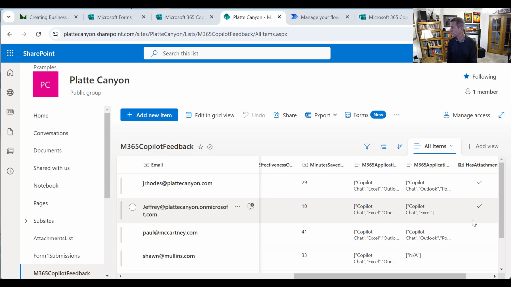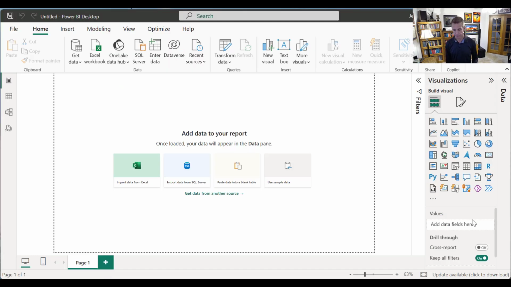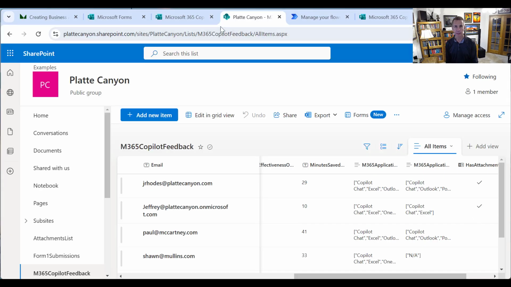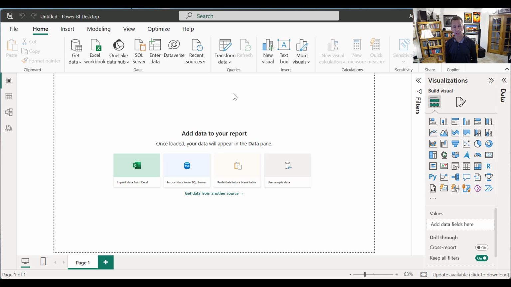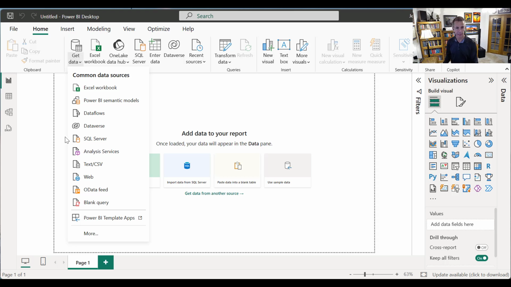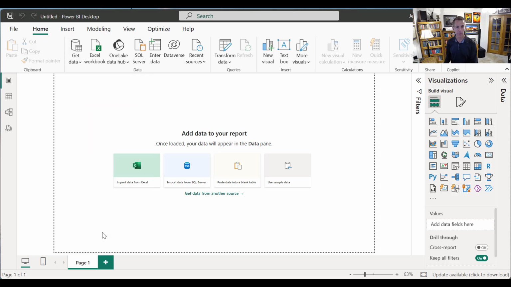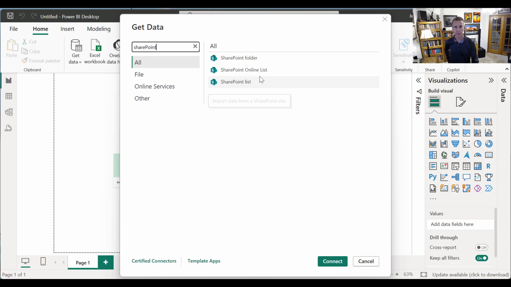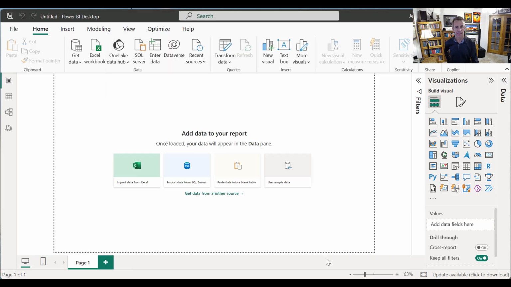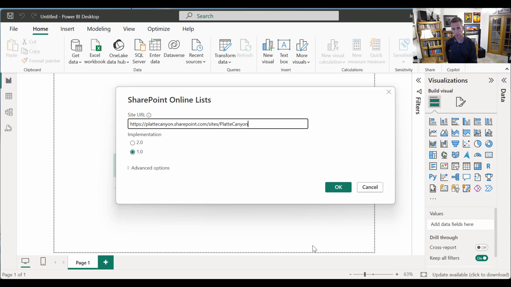So let's switch over to Power BI. Oh, and actually before I do that, let me grab this URL. I'm going to need that URL inside Power BI. So I'm in Power BI Desktop, and the first thing I'm going to do is get data and go to more and type in SharePoint. And we can use either SharePoint Online List or SharePoint List. And I want the site URL.